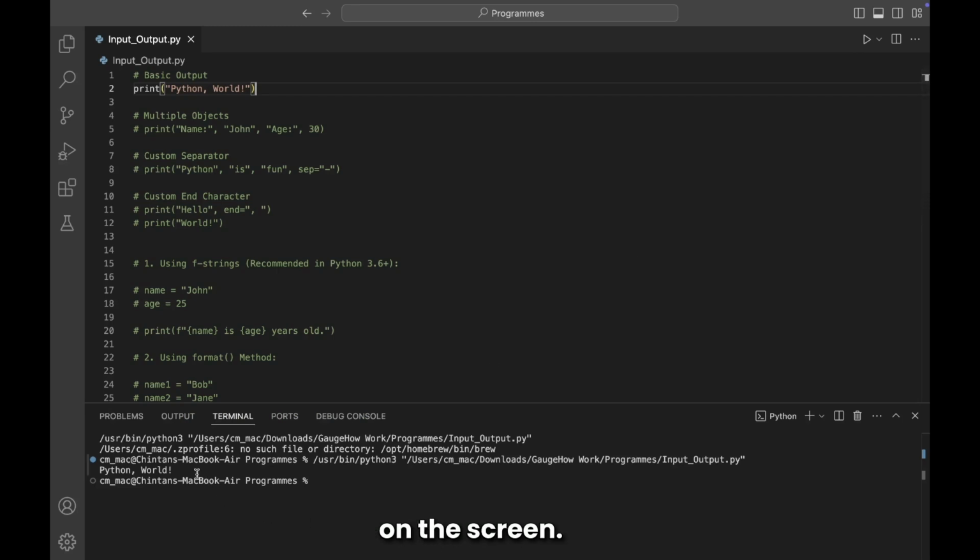You can see on the screen. Second advantage is you can print multiple objects also. Let us take the second example, uncomment this data. So here you can see that we have printed 4 different entities.